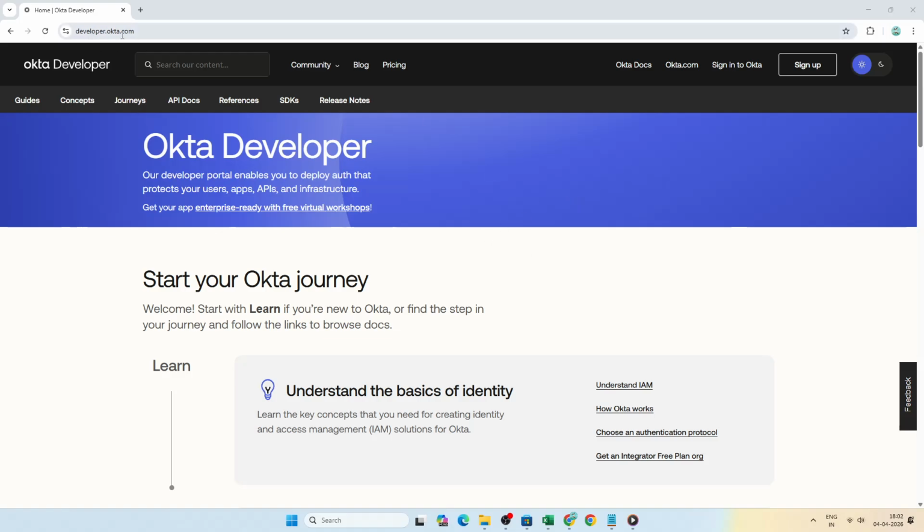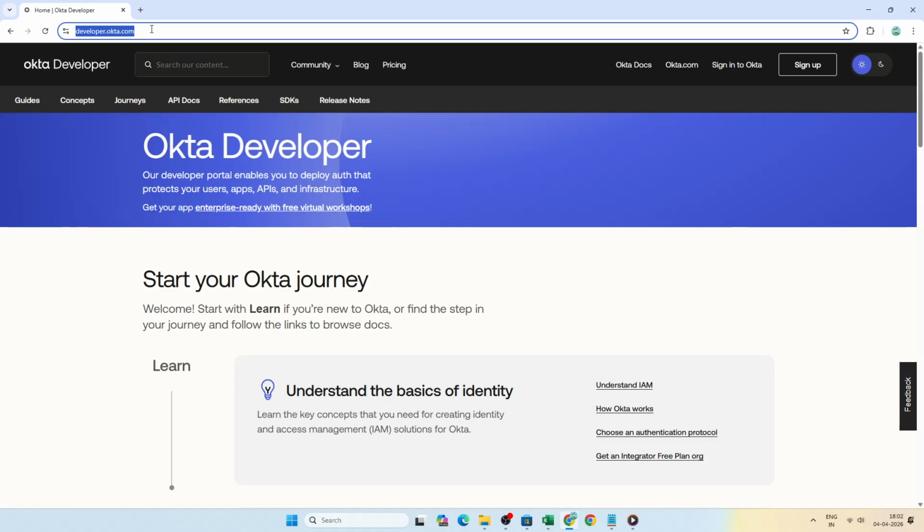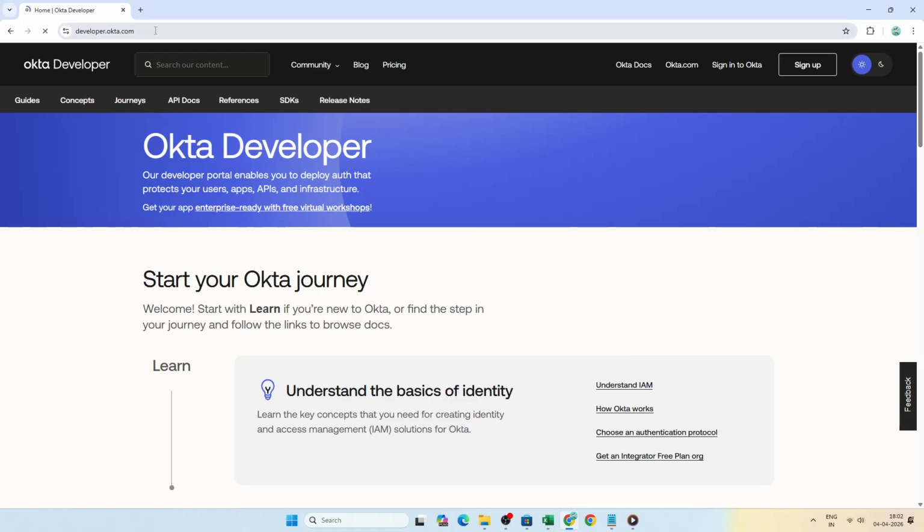In the address bar or your search engine, type developer.okta.com. Before you click anything, take a quick glance at the URL and make sure you are on the official Okta site. That simple check helps you avoid look-alike pages and keeps your account secure.